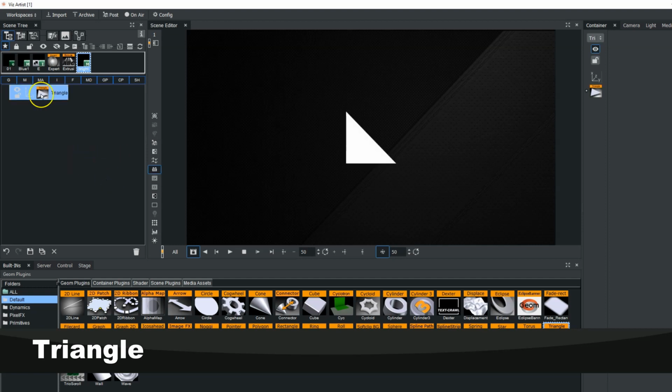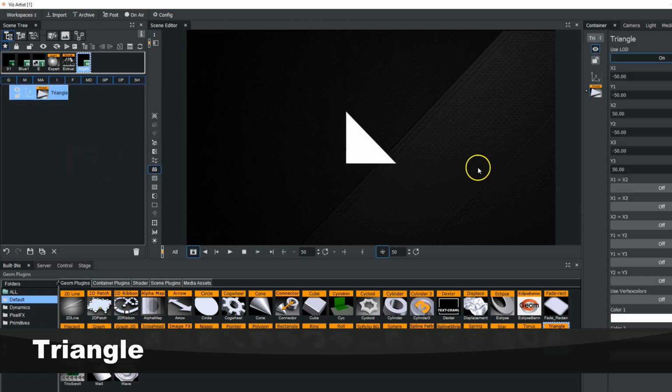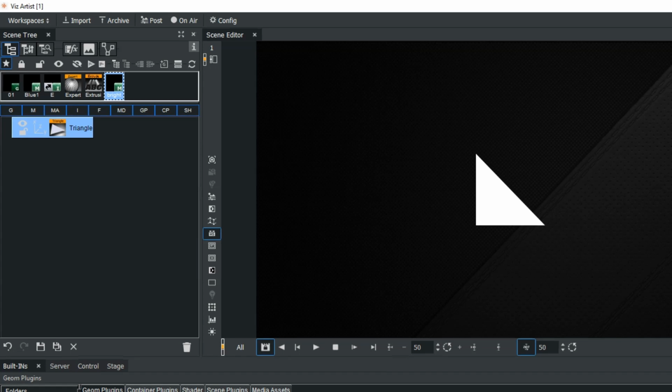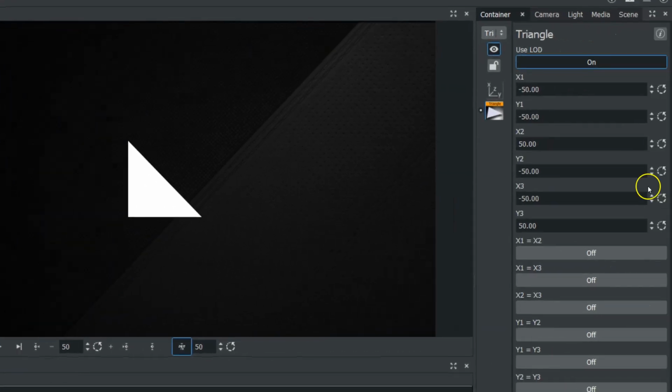The triangle, when we drag it into our scene, it basically looks like a triangle. If you click on the triangle, you go into the triangle editors. Again, you have your use LOD property there, which is on by default. We have several variables here that we can adjust.